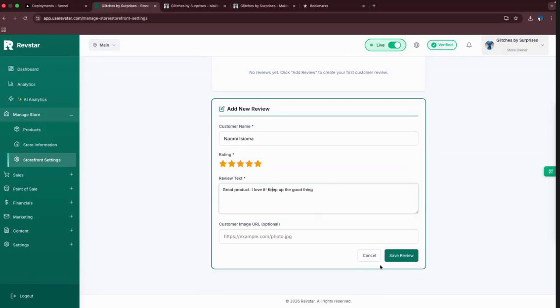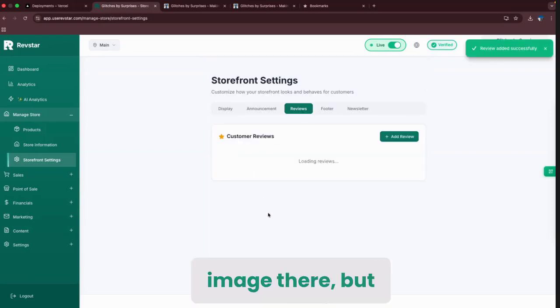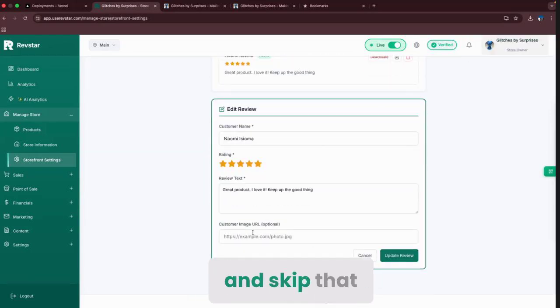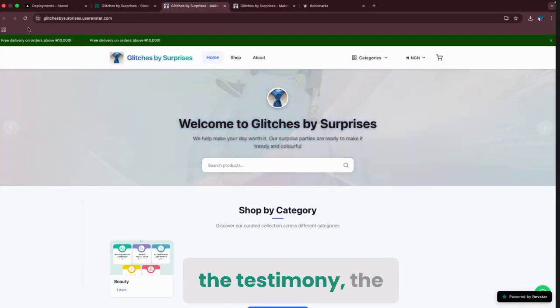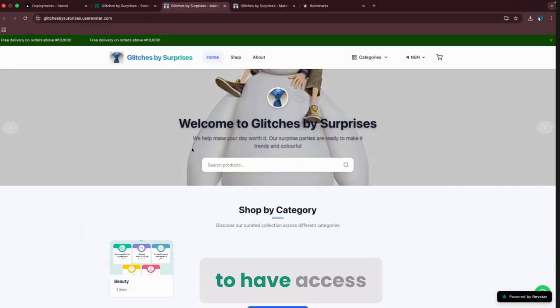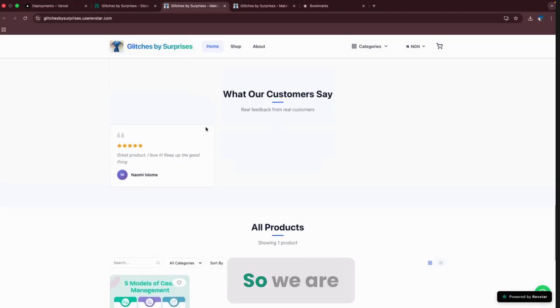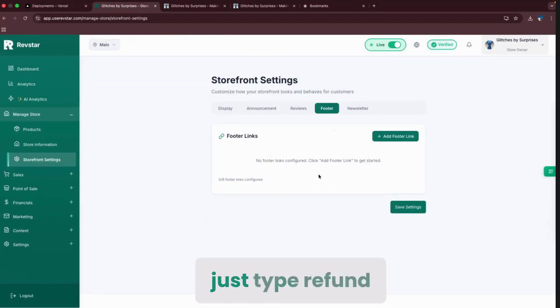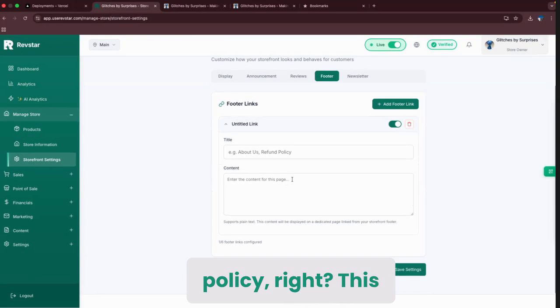And you save it. You can go ahead and just add the customer image there. But if you don't have the customer image, you can just skip that and save it. When you refresh, the customer's review shows here. You are going to have access to it here. So we are giving you a kind of full-fledged access to everything.